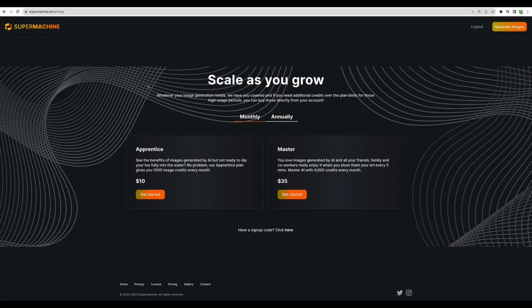Quickly about the regular pricing, they have two plans. For $10 a month, you have 1000 image credits.